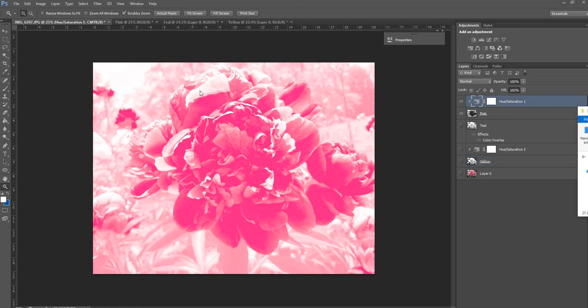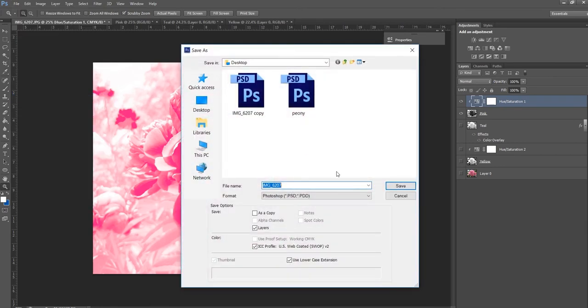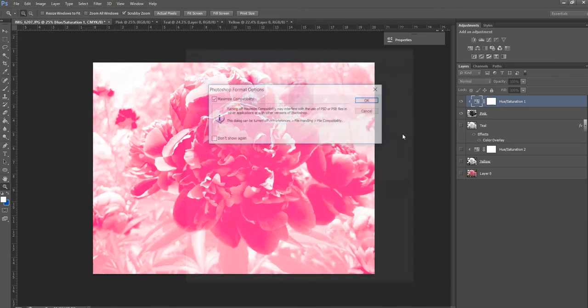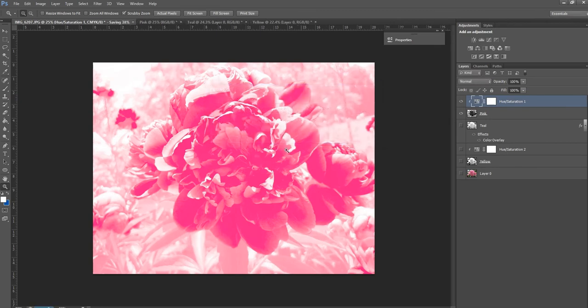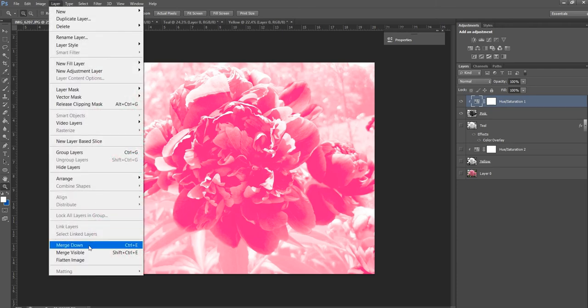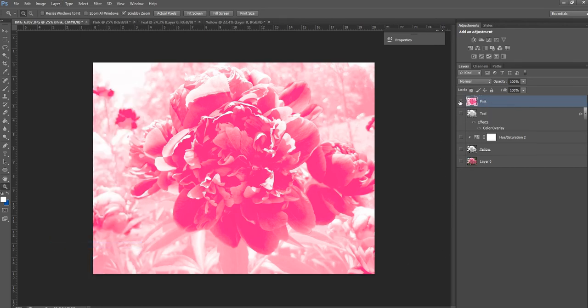So at this point, you're going to want to save this file because we're going to collapse all the layers to keep the colors with the layers, and so that the multiply blending options up here in the layer panel will work. So let's just do that. Layer, merge down. So now that's pink.